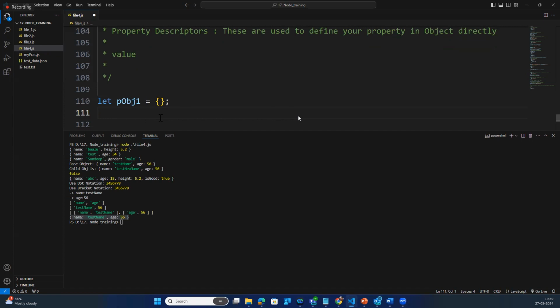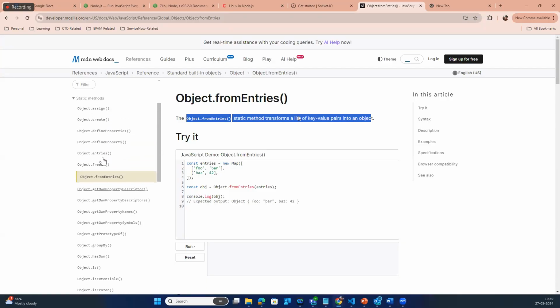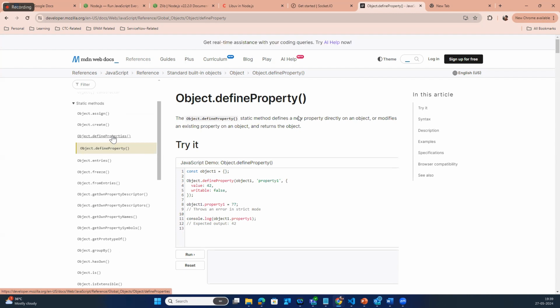Now you want to add a new property to this one. Basically, you can do it on pObject using dot notation or square bracket notation. Instead of using all those things, we have one predefined method, which is defineProperty. There is a method called defineProperty, and also defineProperties. defineProperty is used to define only one property. defineProperties is used to define multiple properties.